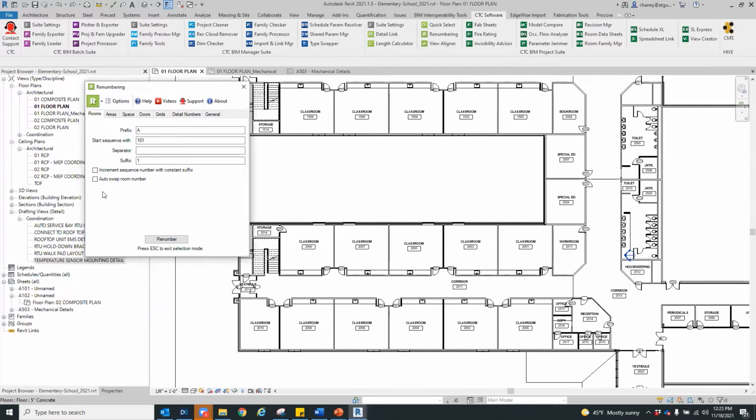And then you have the option to turn on or off the auto swap room number. You may not want to do that if you have rooms that are already a certain number and you want them to stay that way. You may want to turn that off. But if you do leave that off as you go to renumber, you will see those warnings that tell you that they have the same number, which can be frustrating for certain things like details where it won't actually let you override that and it forces you to make those changes.